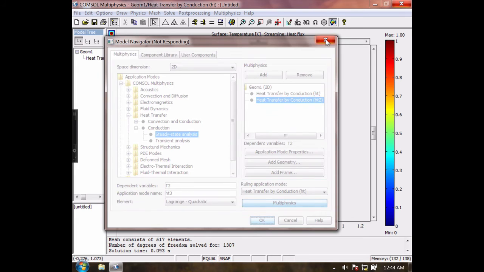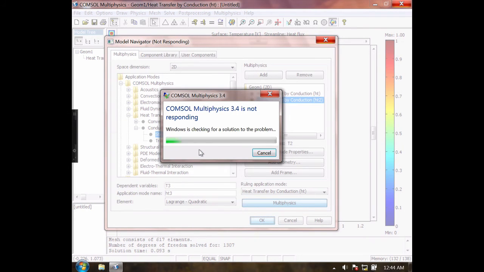It hasn't responded like this, so let's close the program, so let's not worry about that. But that's a useful way of thinking about it.